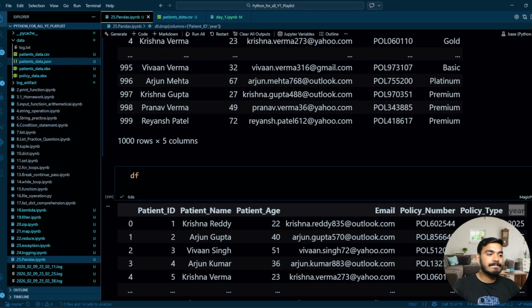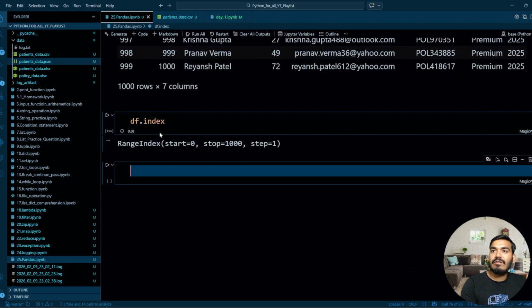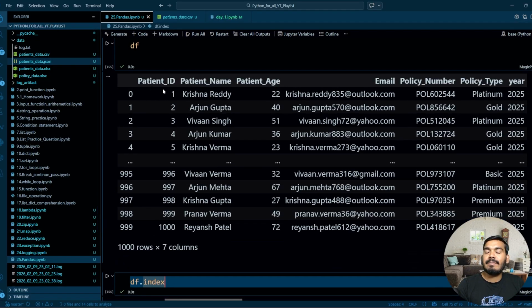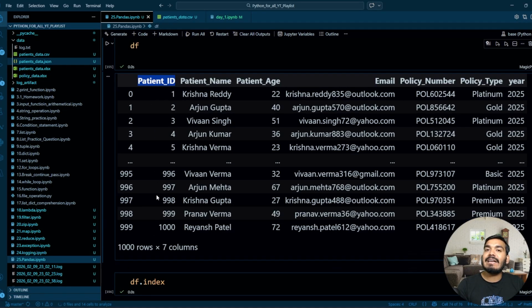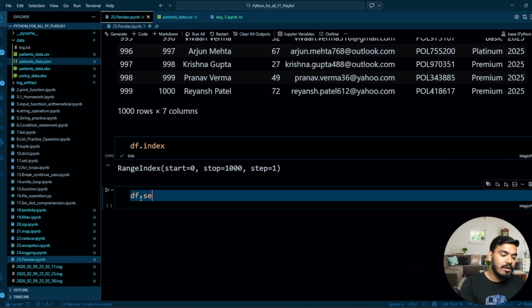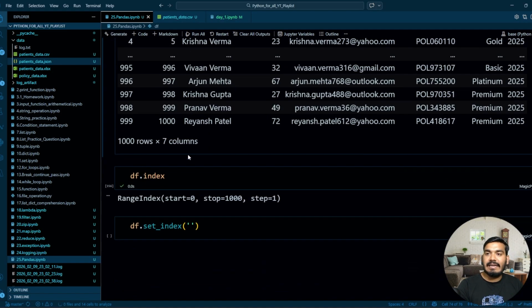Perfect. Next, let's say that I want to find the index of my data frame. So the index is from 0 to 1000, but that is the number it has. I want to set patient ID as my index. So what I'll do over here is df dot set index, and I'll pass this patient ID as the index.